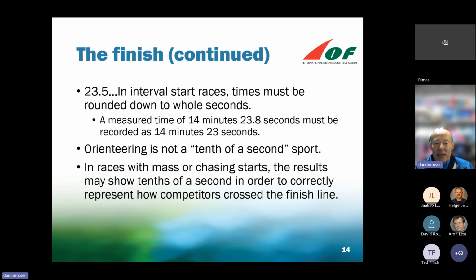Just a small exception, in races with mass or chasing starts, the results may show 1/10 of a second in order to correctly represent how competitors cross the finish line. Because with a mass or chasing start, the time is actually irrelevant. It's who crossed the line first and in what order. But when the results are published, the publishing process and the ordering process often relies on the times to calculate the positions. And so you can show the 1/10 of a second just in order to get people in the correct order when you publish the results.